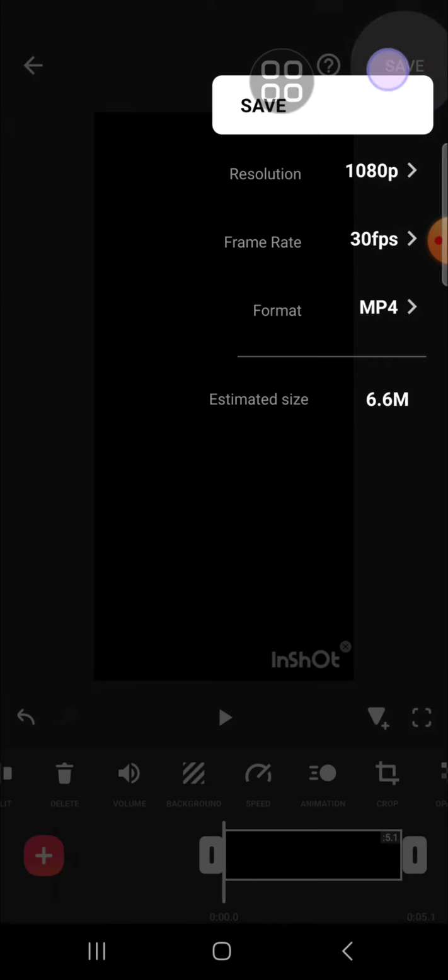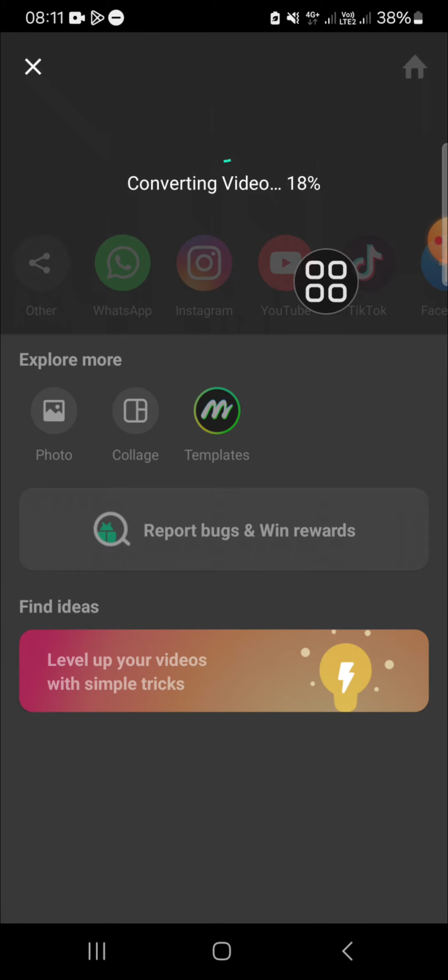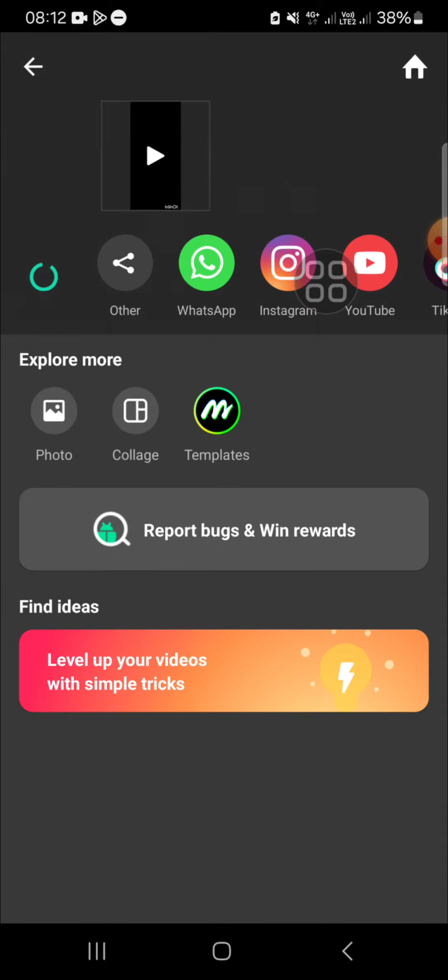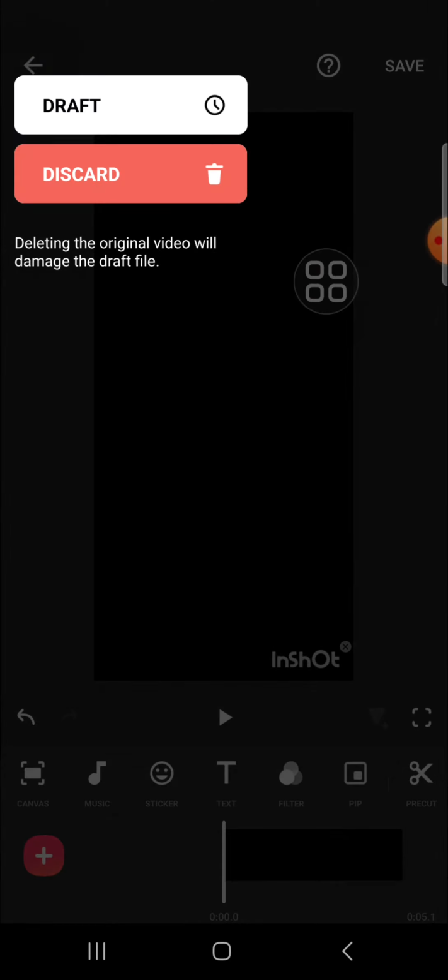Okay, and we're going to change the speed of this video. You can click on the speed option and you can select the speed that you want to apply to your audio, and I'm going to make it 2 times faster like this, and we're going to save this video again. Okay, once you're done, you can use this video for your editing on InShot.